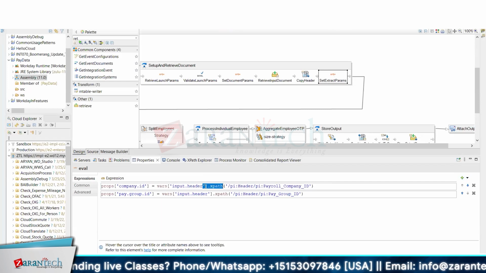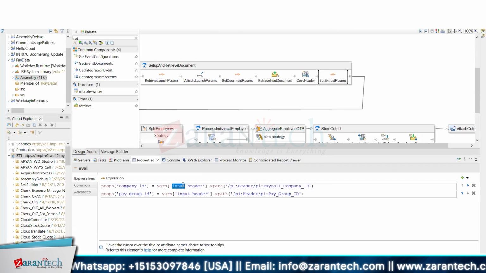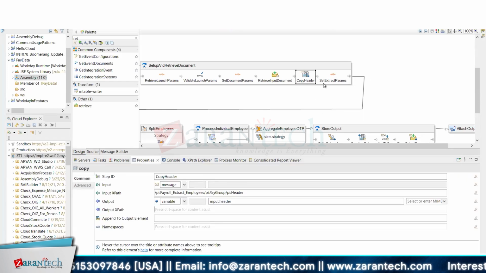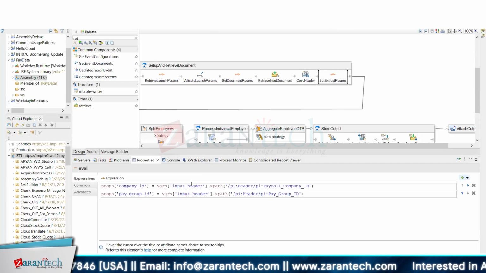And how are they getting the company ID? Since the original message is flowing, they cannot directly go to the XPath. So what they are doing is calling the variable, var. That is how you call the variable. You declare this variable in here, input.header. Now they are calling that variable input.header, which will hold the header information, which will have the pay group ID, company ID, and all that information.